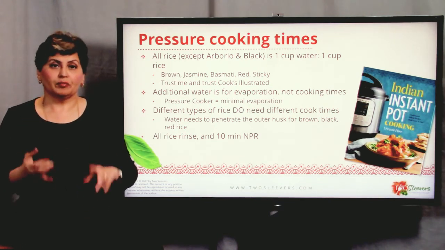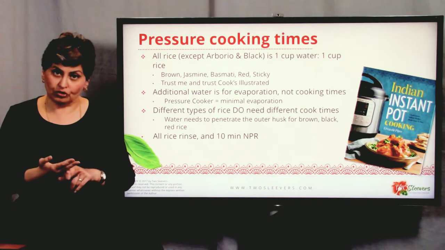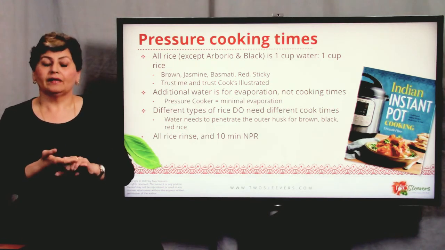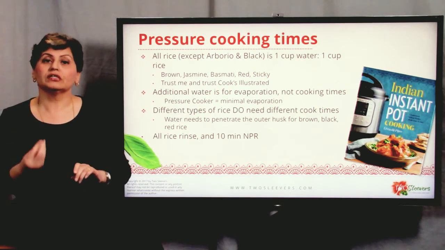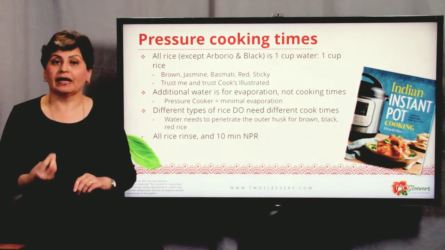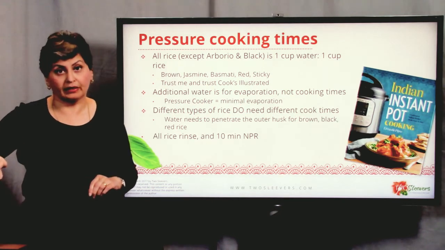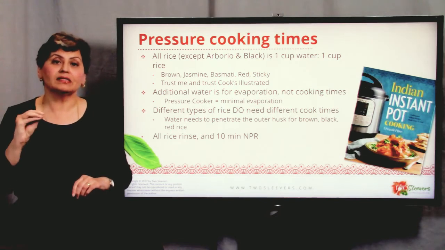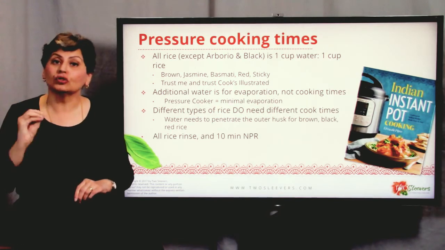So the important thing to remember is you do not need to pre-soak. You do need to rinse your rice. You want 1 cup water, 1 cup rice, unless it's arborio. And the most important thing is you do need to let it NPR. So all of these rices call for a 10-minute NPR, natural pressure release. Don't open the vent and let all the pressure off. And the reason for that is that 10 minutes of steam time is actually essential cook time.